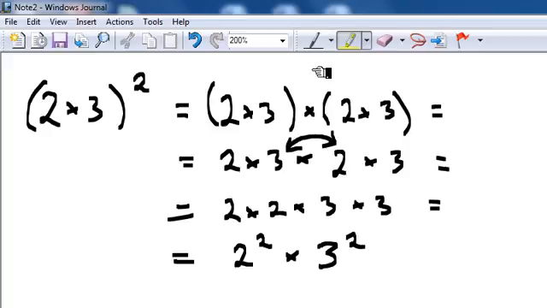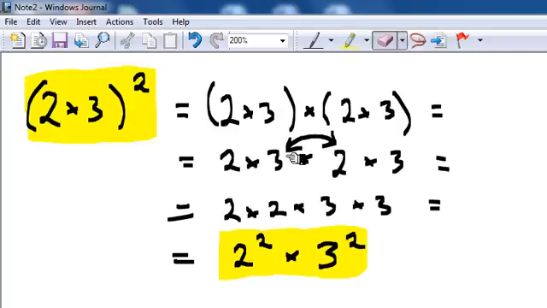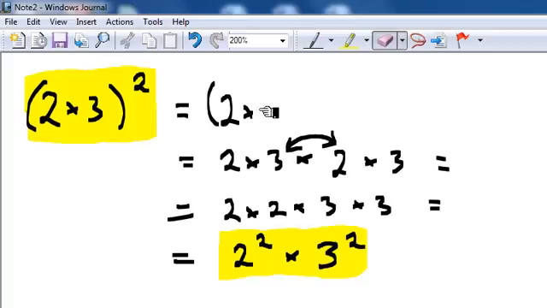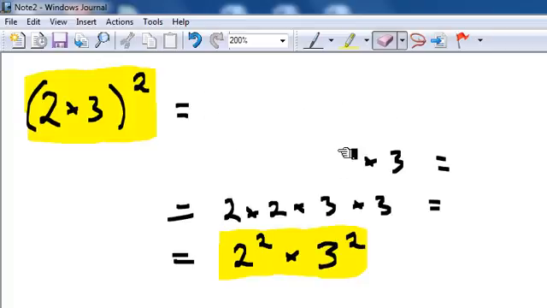So in other words, this can be written as this. And the rule is, instead of doing this every time, we can use a rule to get the result faster. So we're just gonna do it like this.